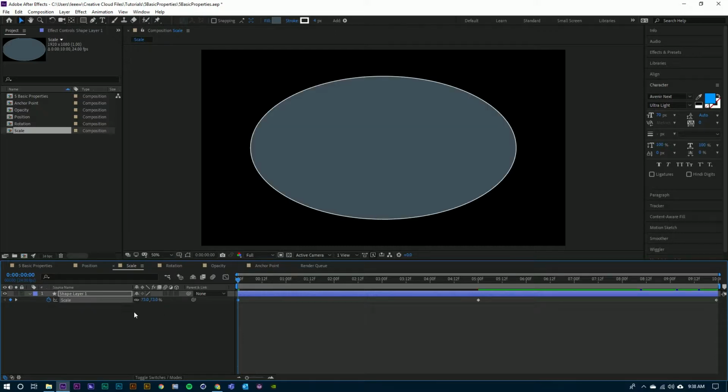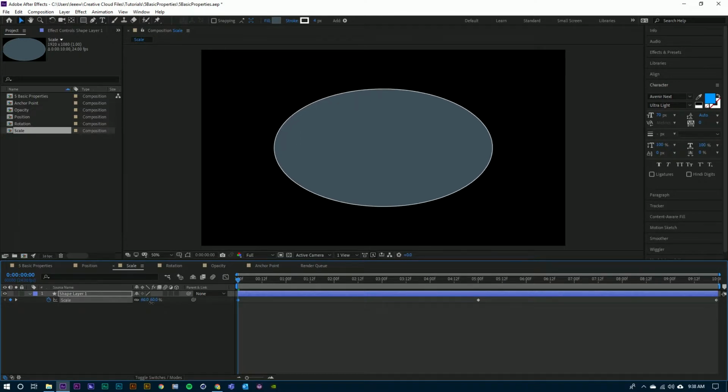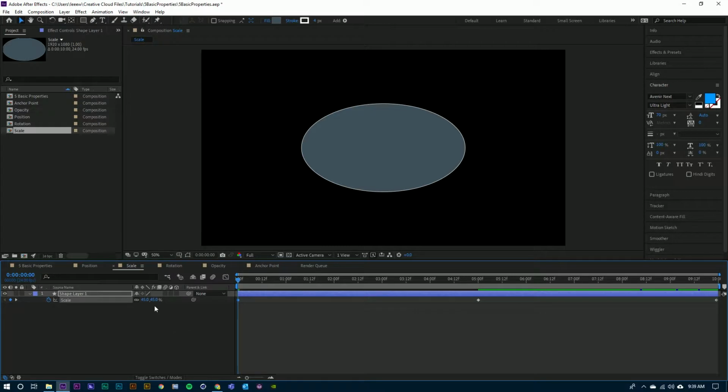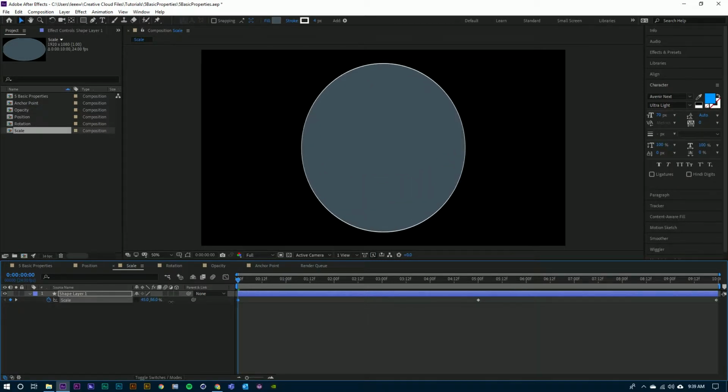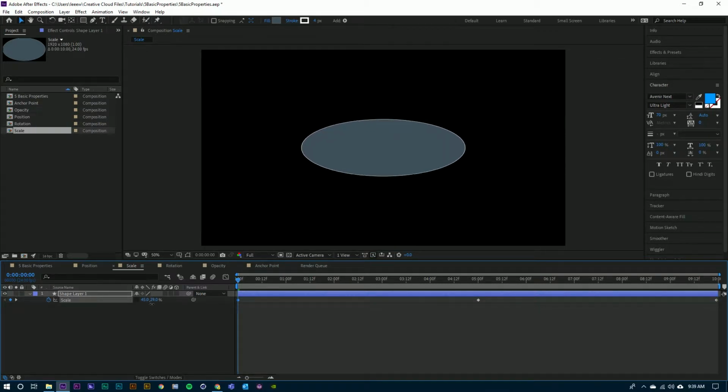I also want to demonstrate to you that these two, the X and Y percentages, are constrained together. So as I click and drag on one, the other one follows right along with it. Let's say that I want to animate the scale of just one of these. This chain link right here constrains these two numbers together. If I click that off, then I can manipulate these two separately. So you can see I can set the Y-axis scale separately from the X-axis.